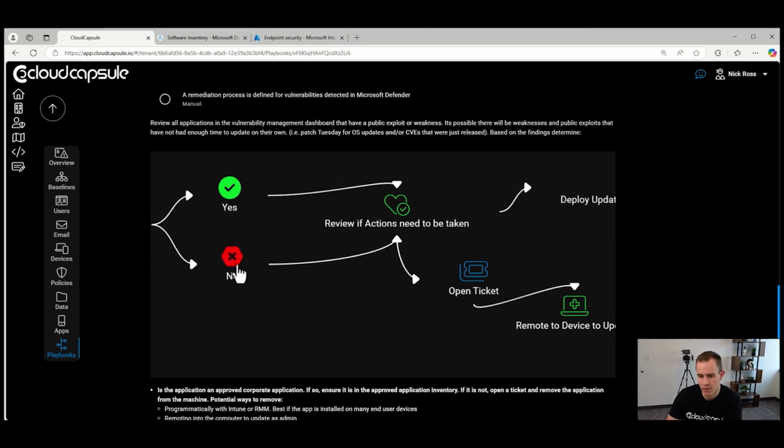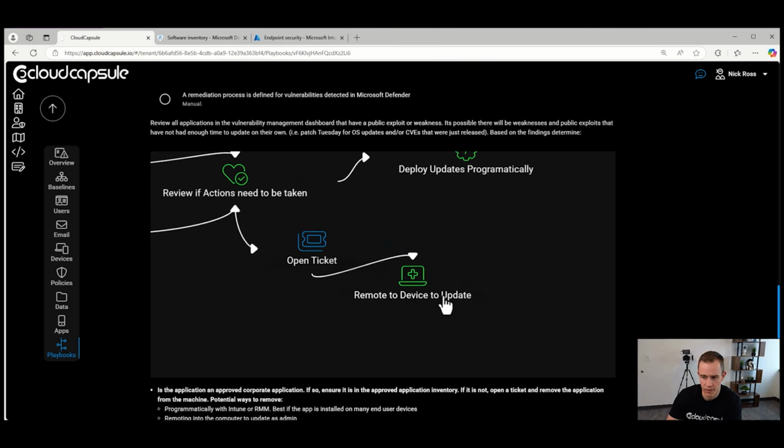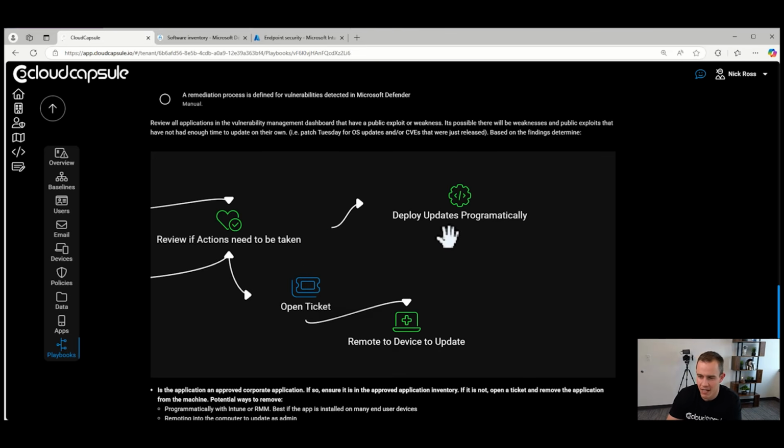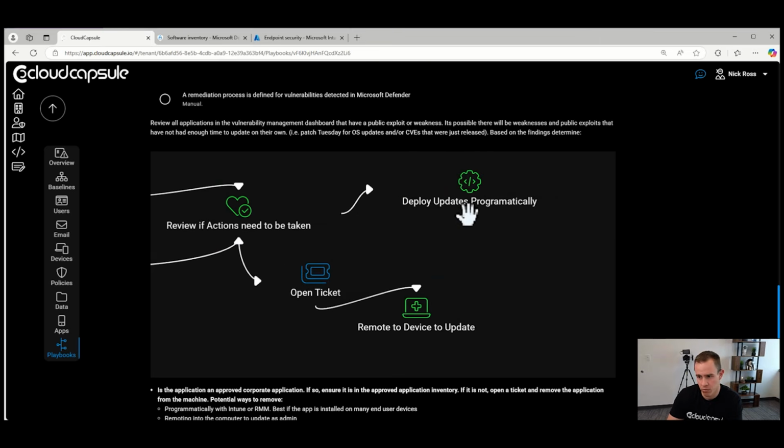But if you're not going to be centrally managing this, you may want to go ahead and just say, hey, we're going to remote into the device and update it. Again, you could send users instructions on how to update it if you trust them, which is not a use case that we usually have within our environment. But the other way you'd want to do this, if you are centrally managing it, is to deploy these updates programmatically as well.